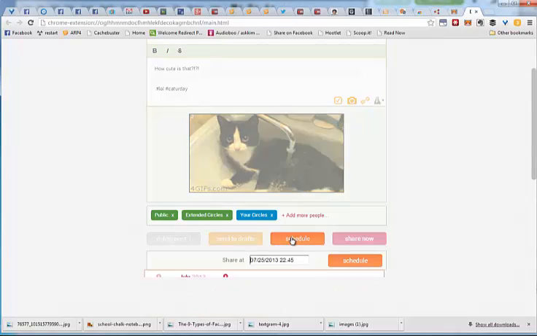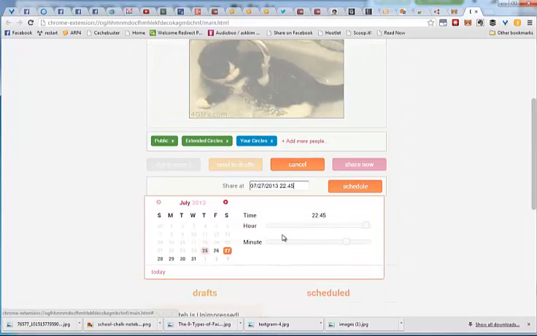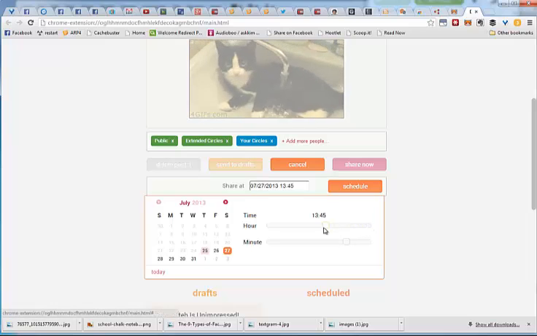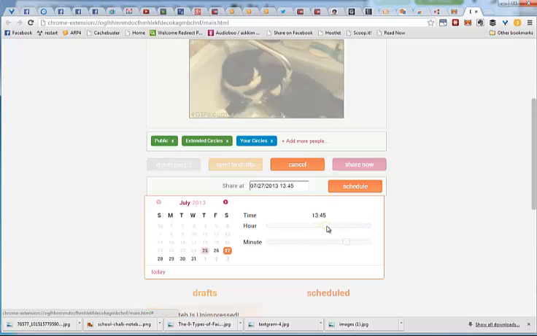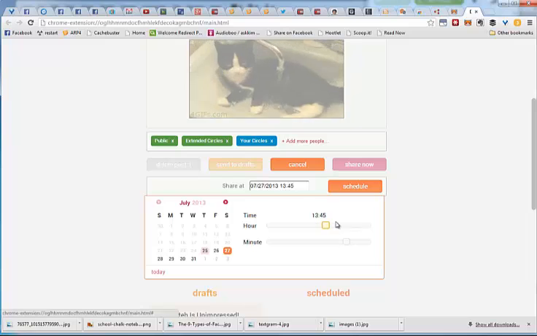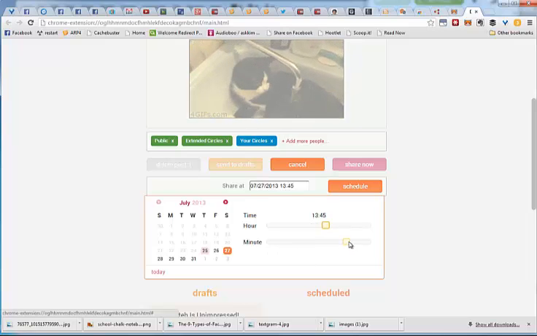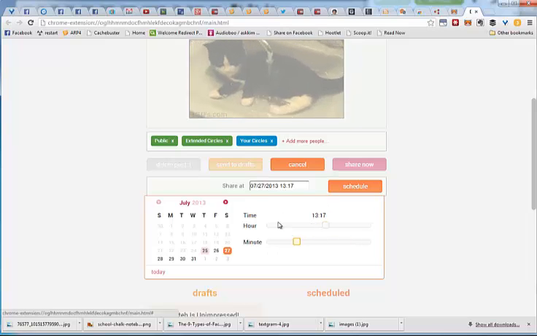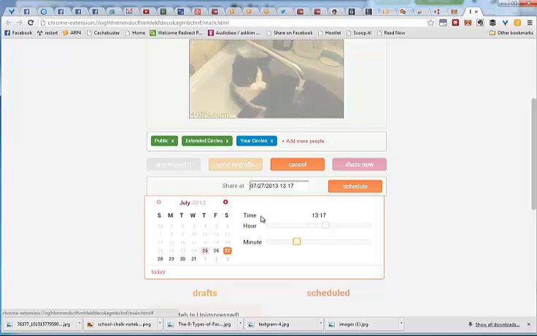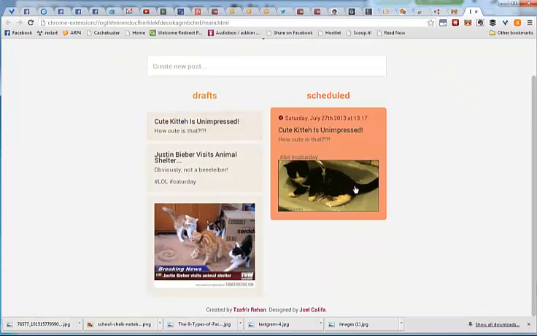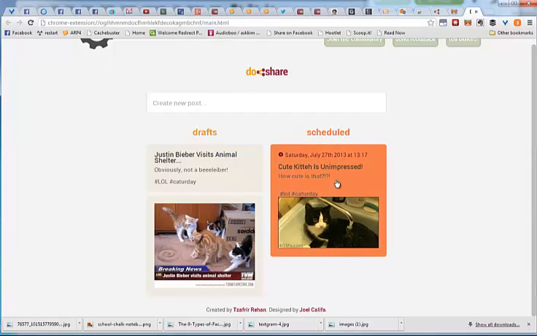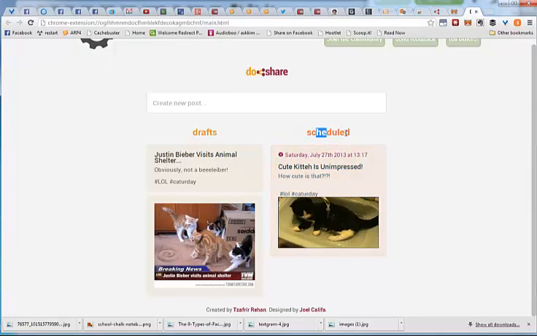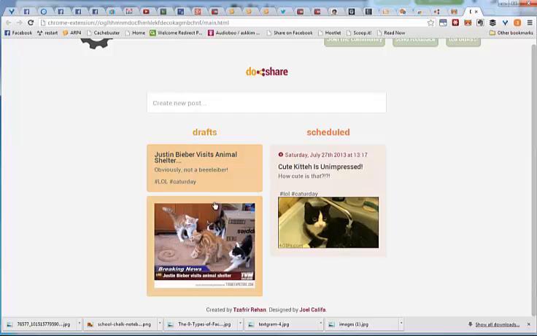And now I'm going to do schedule. And I'm going to go Saturday, which would be Catterday. And I'm going to do about 1 p.m. That's a 24-hour clock. Just leave the minute somewhere random. I kind of like that they're random rather than forcing you into 5-minute intervals. To choose schedule, and that one's scheduled. So they're over here on the right hand side when they're scheduled. They're over here on the left when they're not.